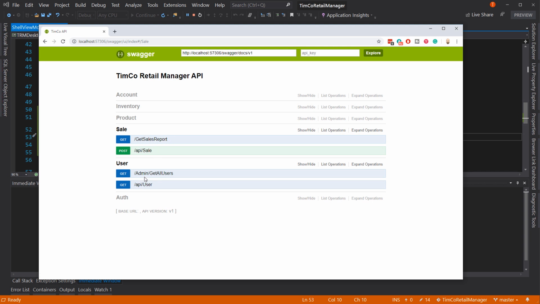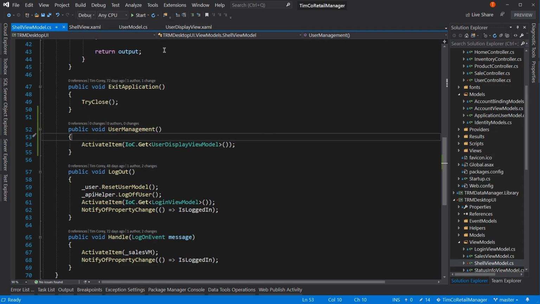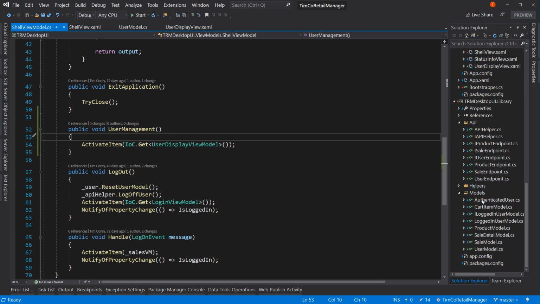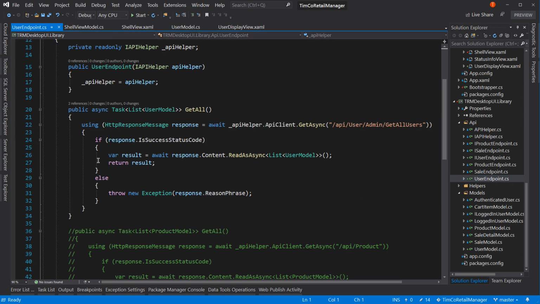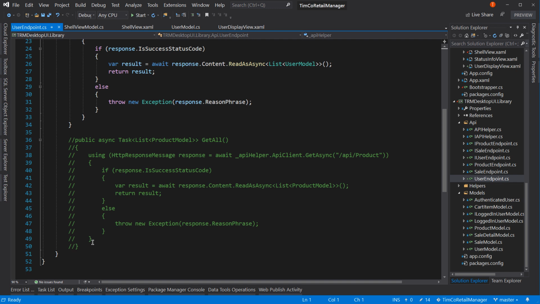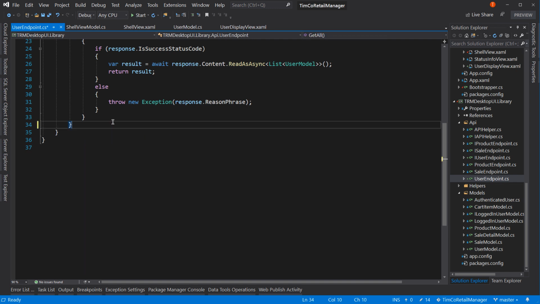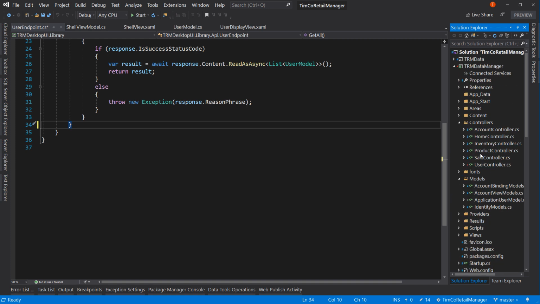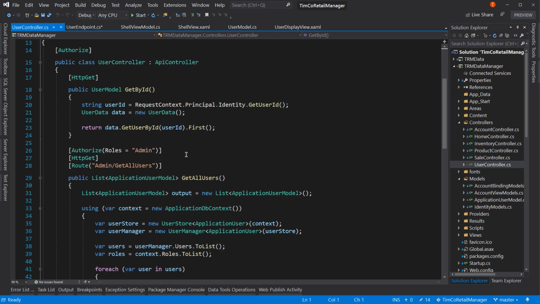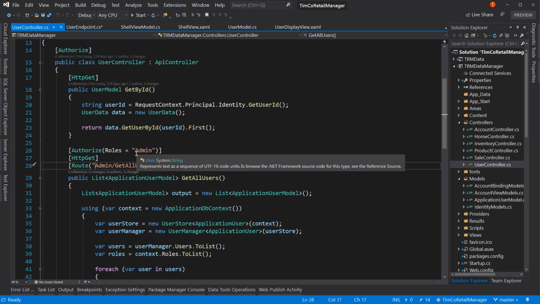Excellent. So let's do API/user/admin/get all users. So let's do that. API/user we have to add on to that. So let's come down to our API endpoint. See, I knew this was something going to be needed changed. Down here in our, well, that's not it, but let's go ahead and get rid of our test code. Not our user endpoint. We actually have to go to our controller, user controller. There we go.